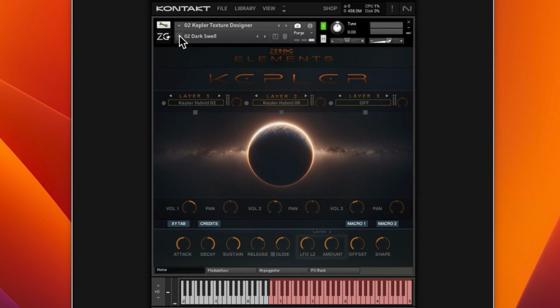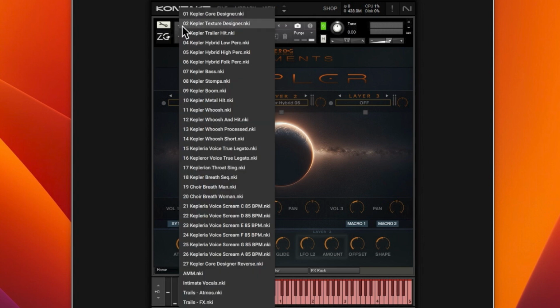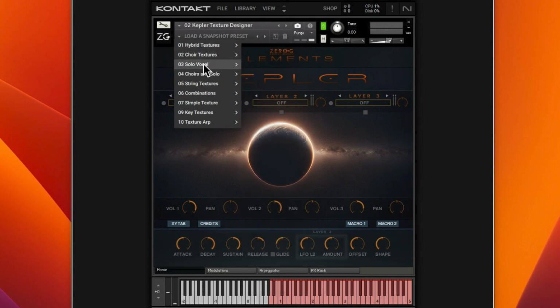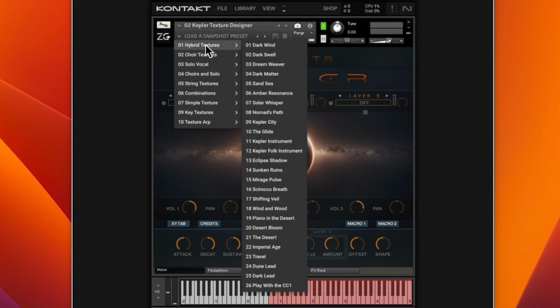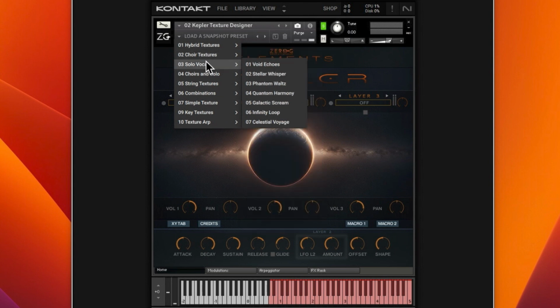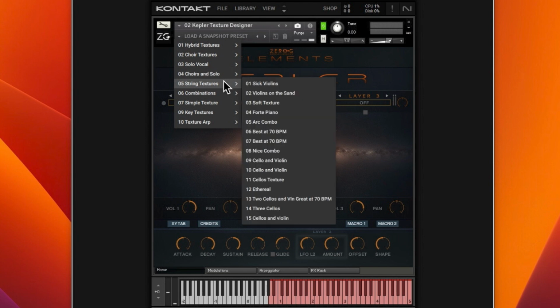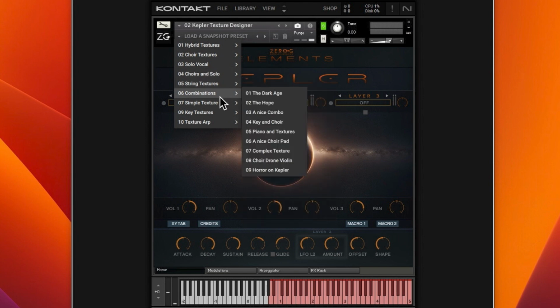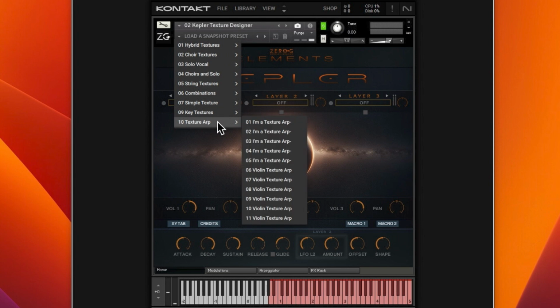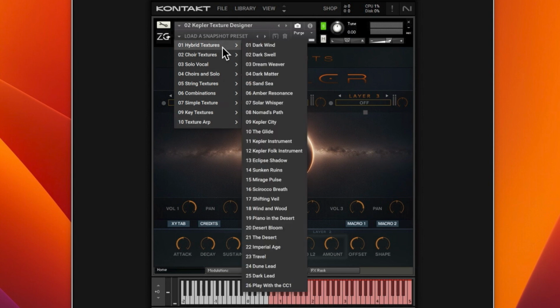Today I'm having another look at Zero-G Kepler. This is the other main NKI, which is the texture designer. As you can see, it has 10 subcategories. You've got hybrid textures, choir textures, solo vocal and choirs, solo string textures, combinations, simple texture, key texture and texture arps. I'm not going to go through all of them, but I'm going to go through the ones that I think have got some of the best sounds.